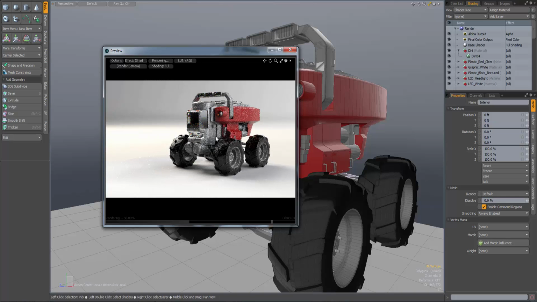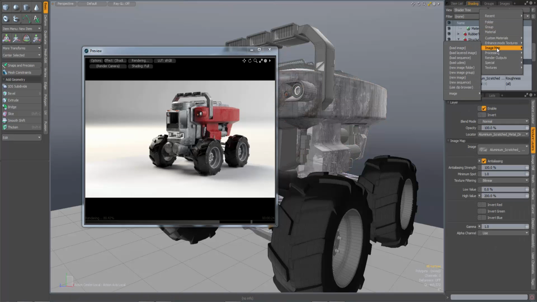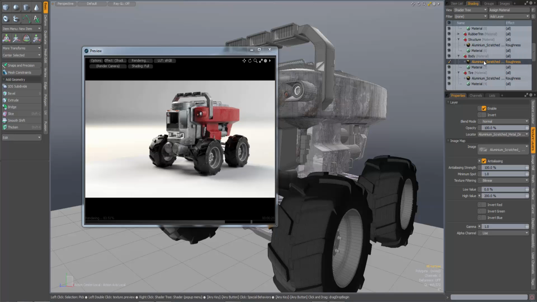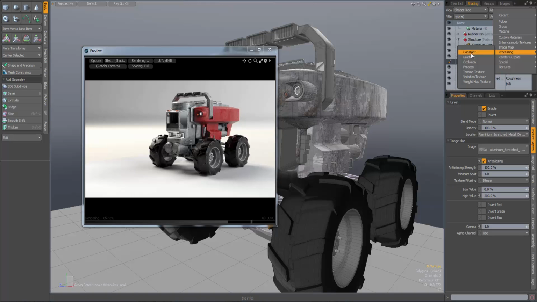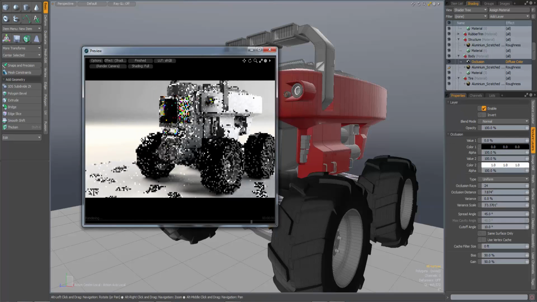Let's see. So this could be our clean version, and if you want, you can do some graphics or some wear and tear. So let's try some wear and tear on the body. So let's add a layer under processing. So under the body, add layer, processing, occlusion. Right now it's on diffuse.